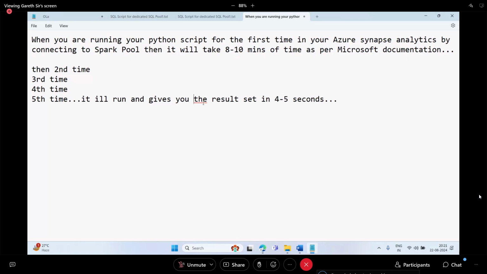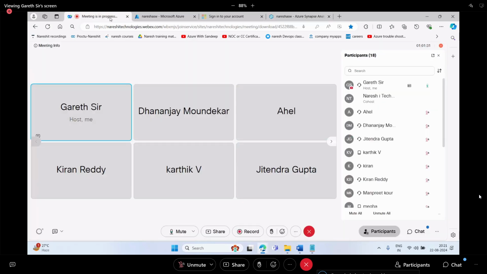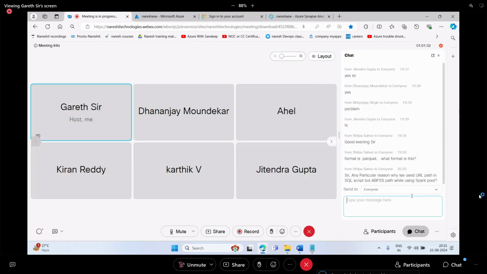For the first time, it will start your Spark pool. It will trigger your underlying infrastructure, notify the nodes, and go and hit the storage account. Many connections and internal things all get triggered. That's why, see, it's 3 minutes 2 seconds and it is still trying to get the data. Please wait a few minutes while your session starts. Just hold on, it will take some time here.